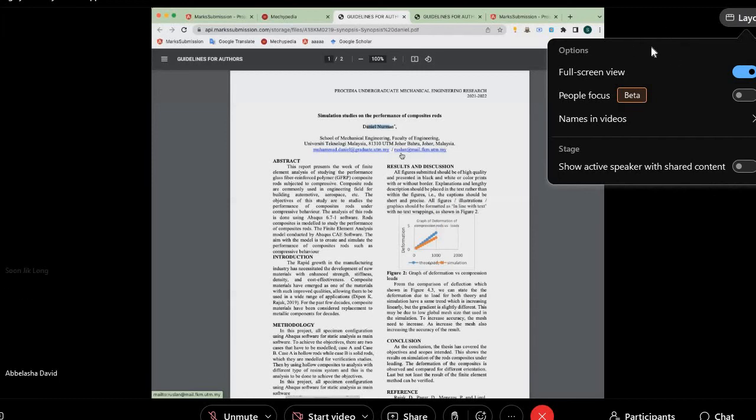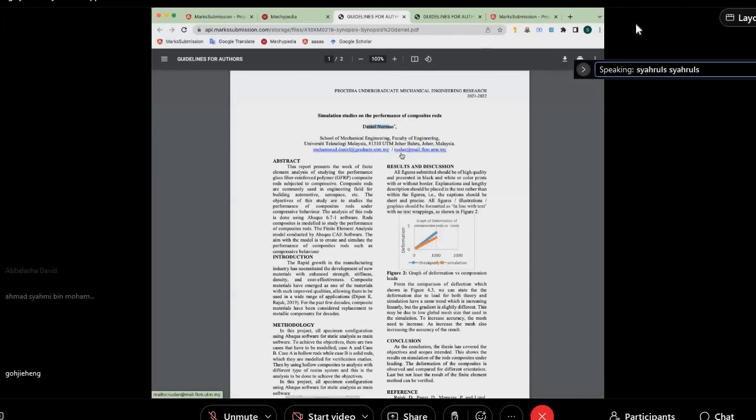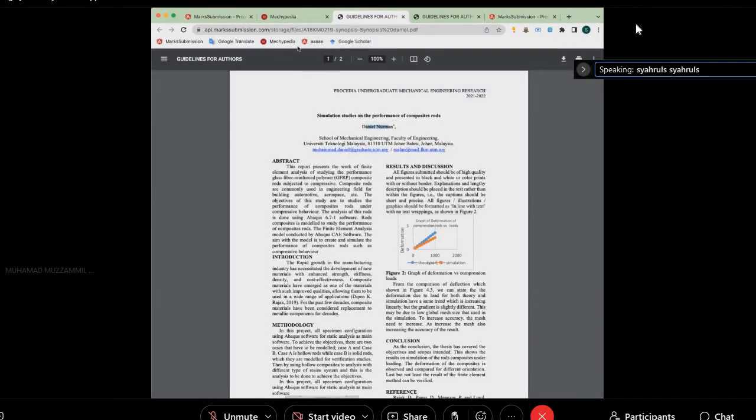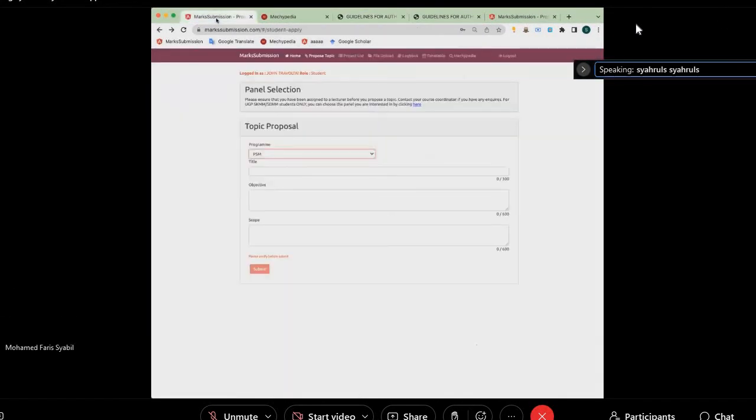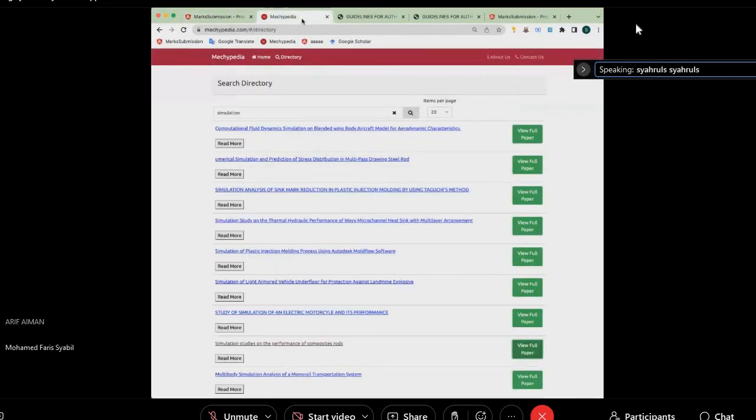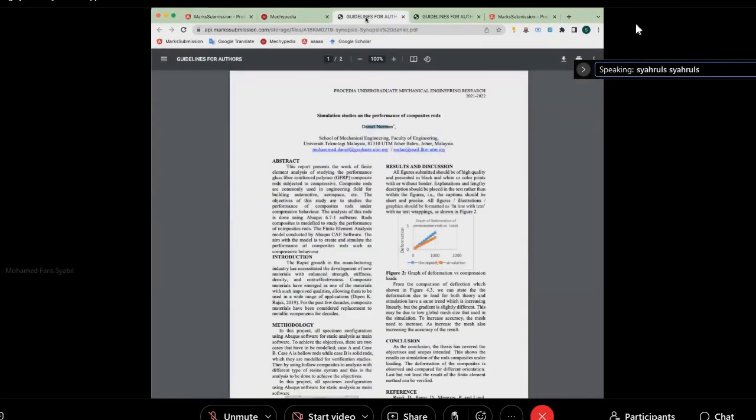Okey. So jadi maksudnya sekarang ni awak telah tahu beberapa perkara. Mark submission awak tahu. Wikipedia pun awak tahu. Dan yang paling penting adalah website ini.